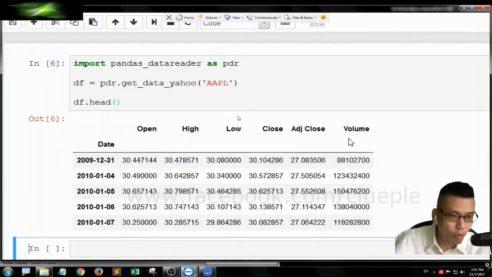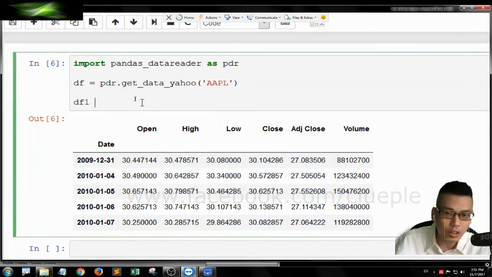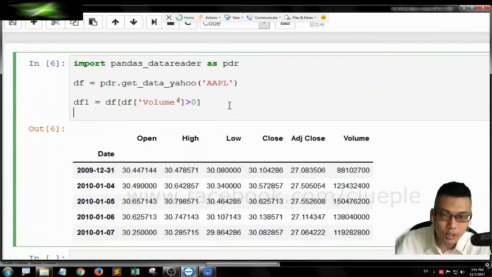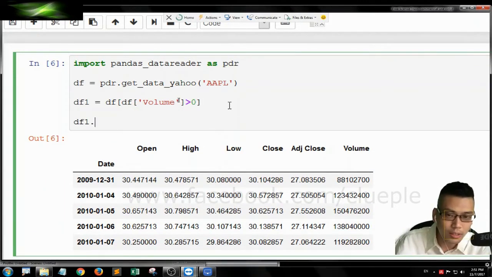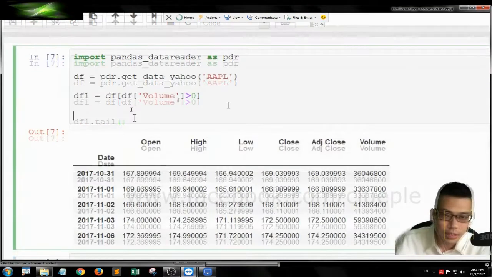Just as I said before, we have to filter out the non-trade days. So we need to filter out the days where volume is not more than 0. I just call it df1. It equals df square bracket and then df again, because we are going to include the criteria. The criteria is our column, volume, and it has to be more than 0. So let's print df1.tail to see. Shift enter. Okay, grab the data.